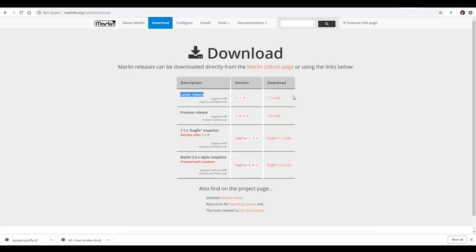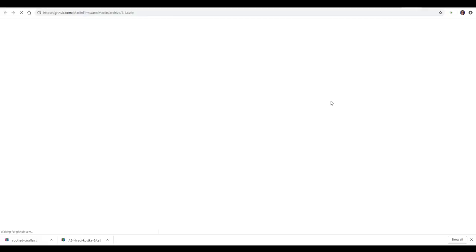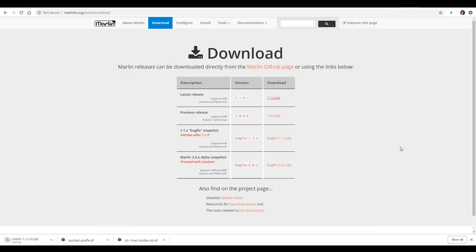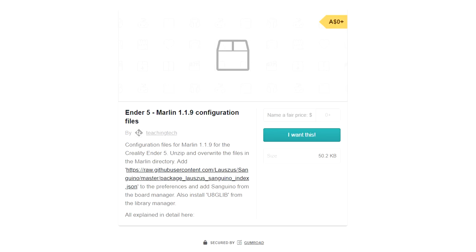Next up, we'll get the latest release of Marlin, which is 1.1.9, link in the description for that as well. That's going to give you a zip file, and the second zip file you need is one of mine that I've prepared. There's a link for this for free in the description as well.